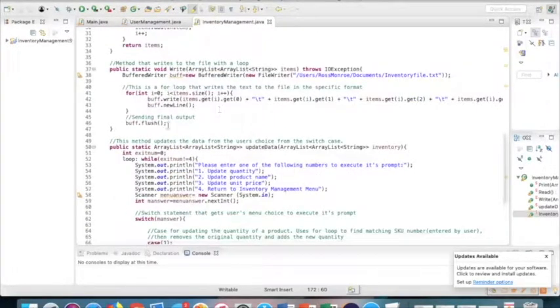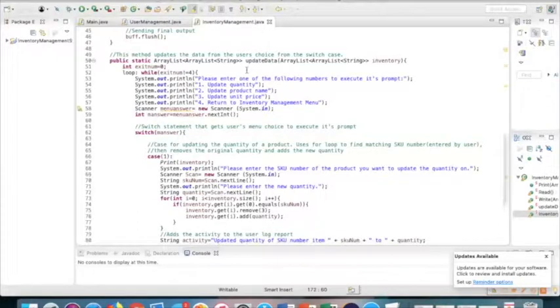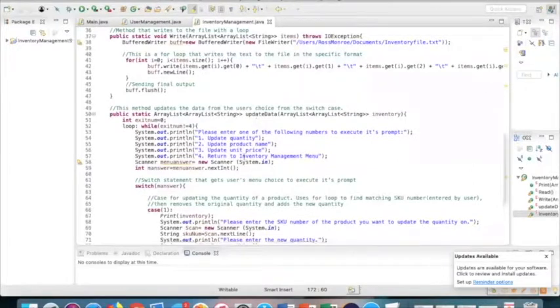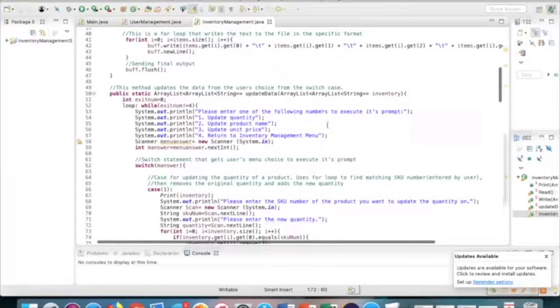And write, of course, which writes to the inventory file once you're done with, or if you've updated anything or added anything to the inventory. Okay, and then this function, update data, is used to update stuff within the inventory. So in case 1, you can update the quantity, 2, update the product name, 3, update the price of the item, or 4, go back to the inventory management menu.